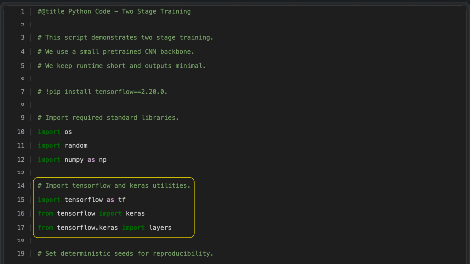We start by importing TensorFlow, a main library used to build and train machine learning models. Within TensorFlow, we use Keras, a higher-level interface that makes creating neural networks easier. From Keras, we bring in the layers tools, which let us define parts of the network, such as convolutional, pooling, and dense layers. Together, these imports provide the core components needed to construct and train our neural network efficiently.